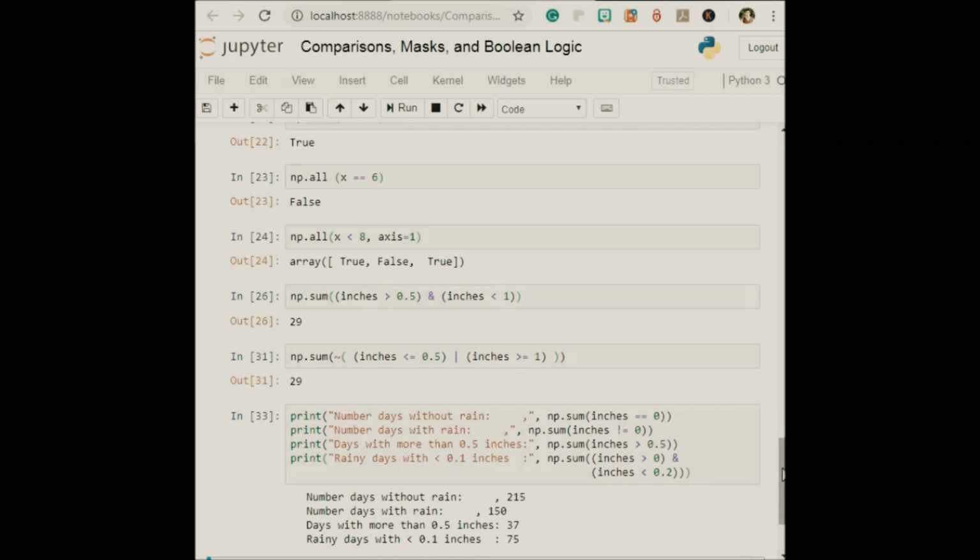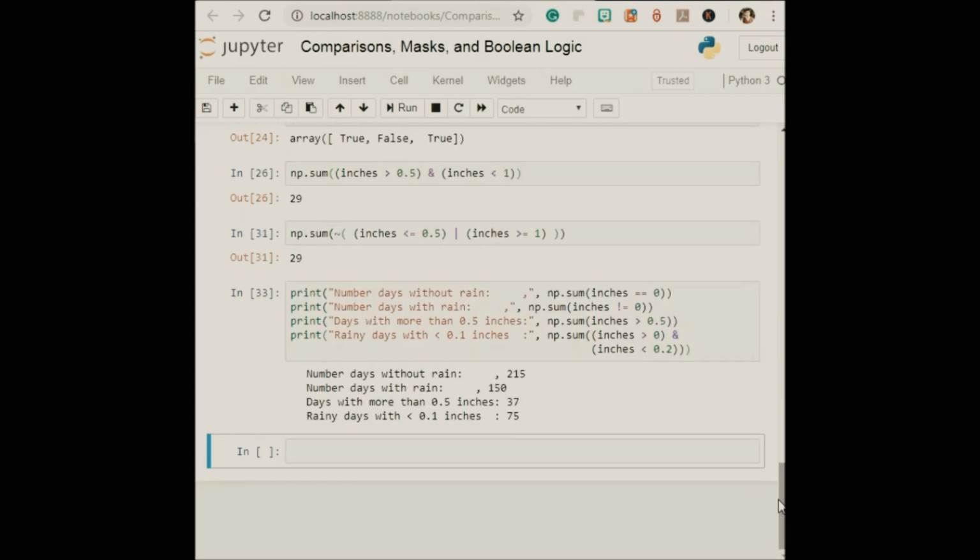So we got an answer. The number of days without rain is 215. Number of days with rain, 150. Days with more than 0.5 inches, 37, and rainy days with less than 0.1 inches is equal to 75.